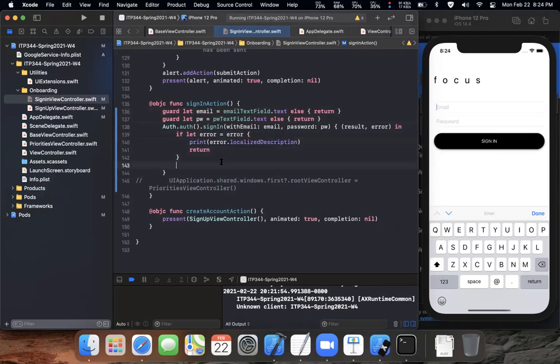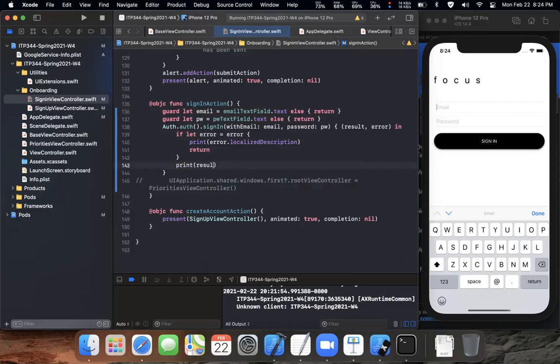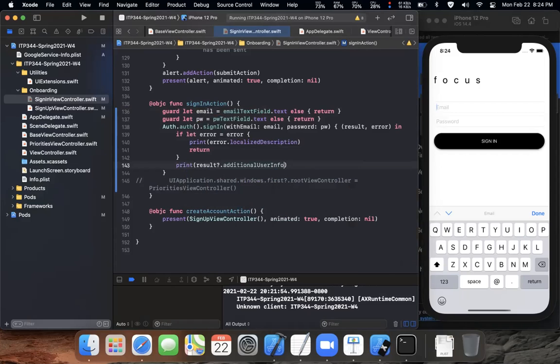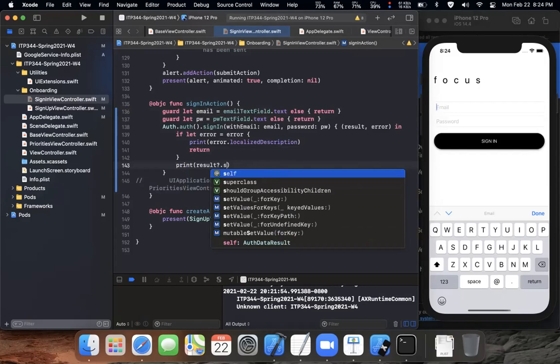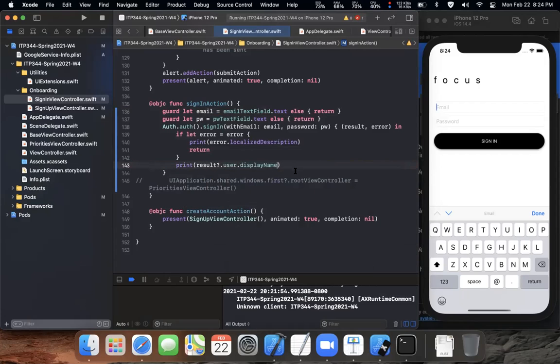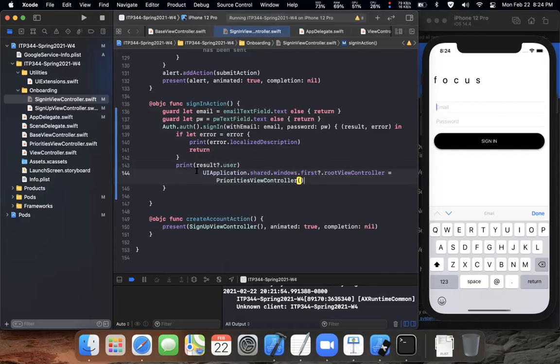Otherwise, if there's no error, let's do this. Let's print out result.user. Let's see what else is in result. What's additional user info? Interesting. All right, result.user. Let's print out the email or display name rather. Or we can probably print out the entire object, to be honest. And let's actually go to the screen and I'll comment this.